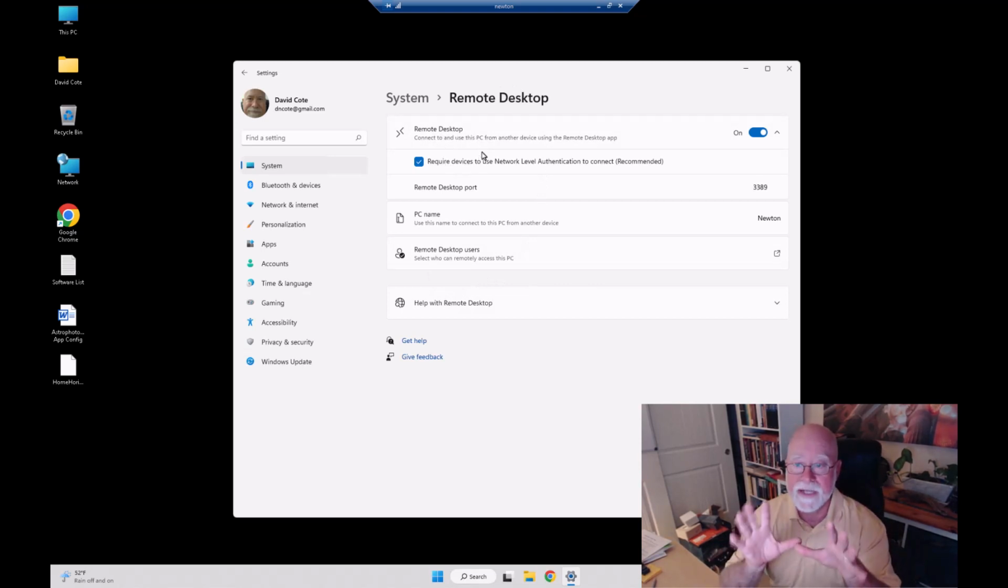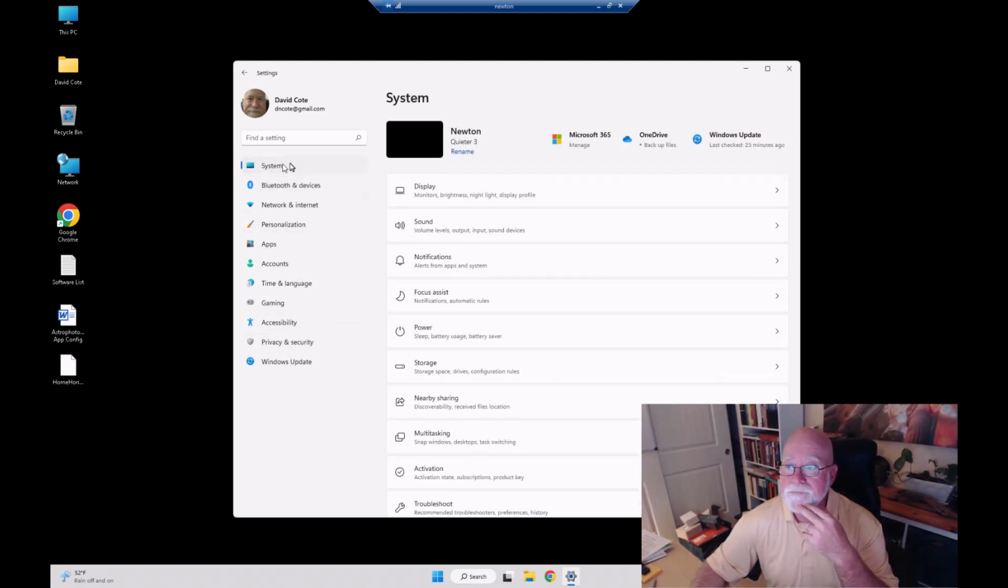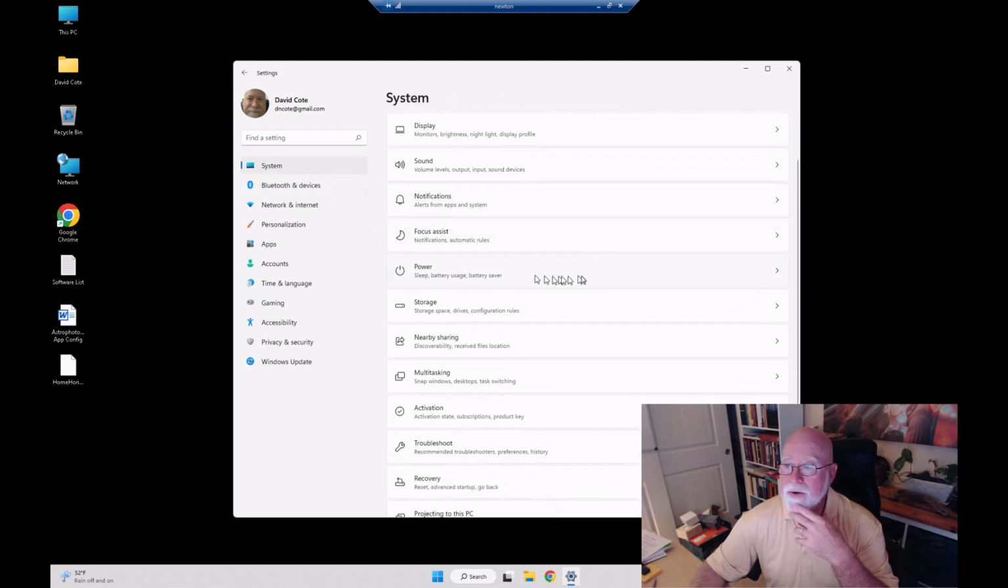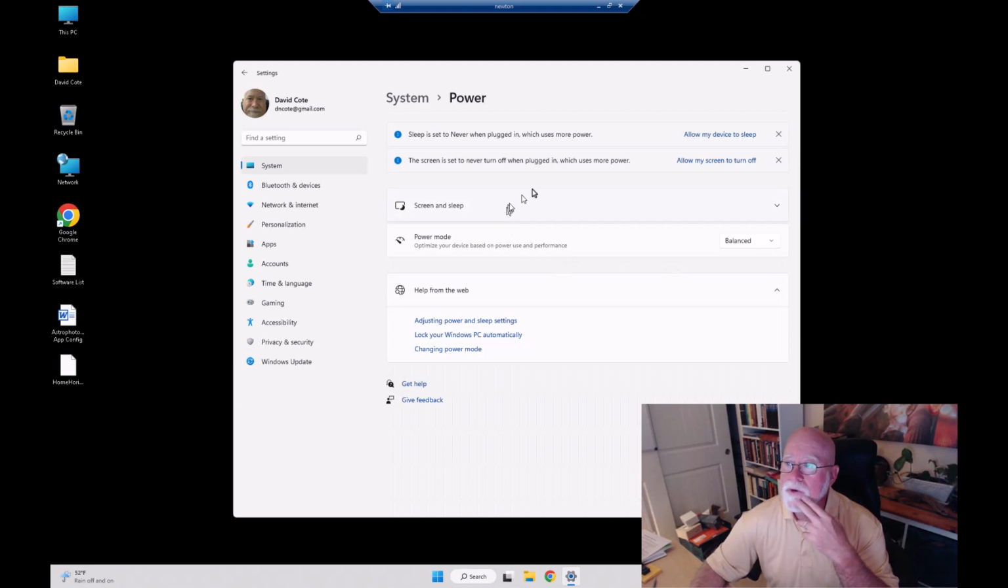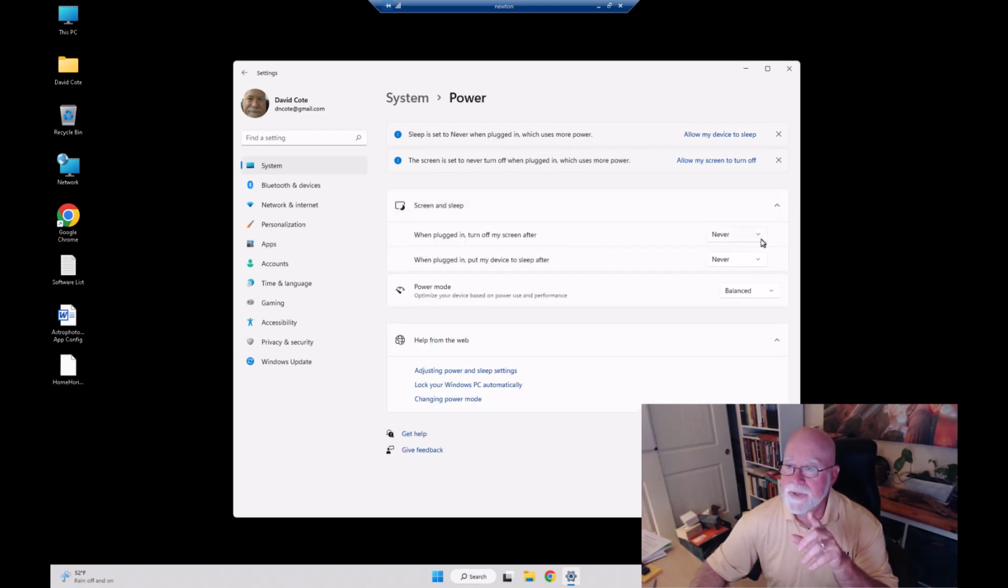So once you get remote desktop set up, the only other real issue you're probably going to come across is power. You come up here to system, and you're going to want to come down here to power. And that's the first issue. What you want to do is, I have screen and sleep set to never. So when it's plugged in, never turn off my screen. When it's plugged in, never put my device to sleep. And the power mode is balanced.